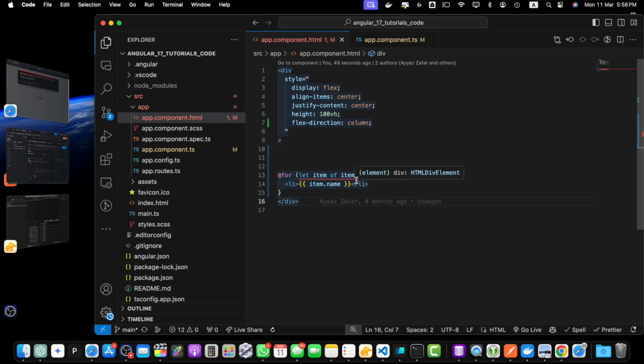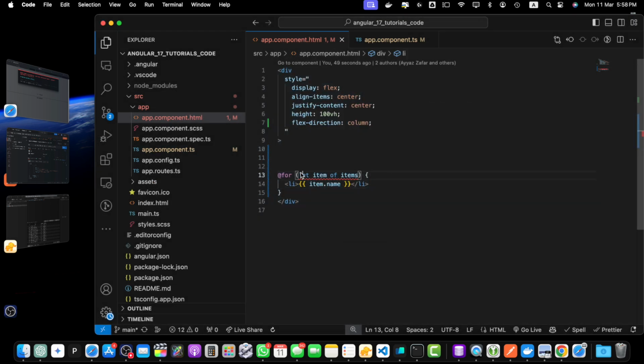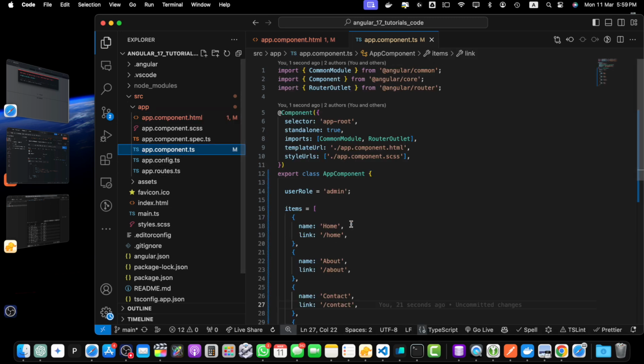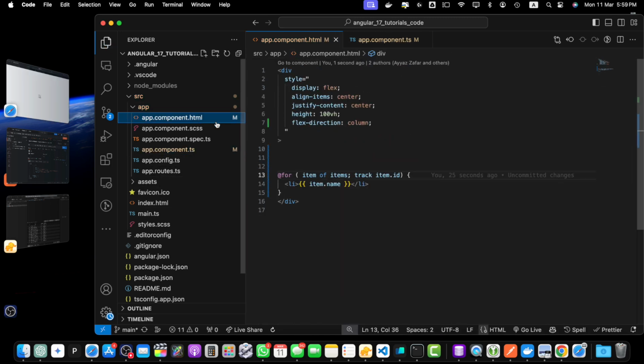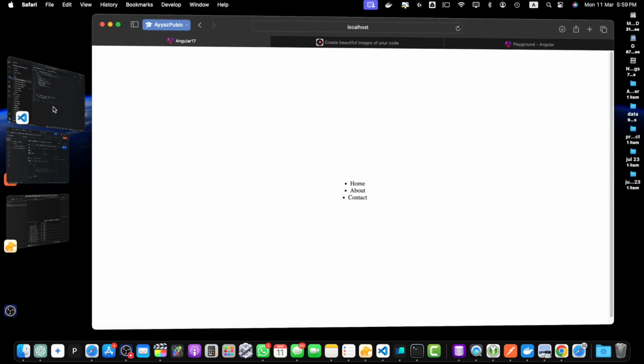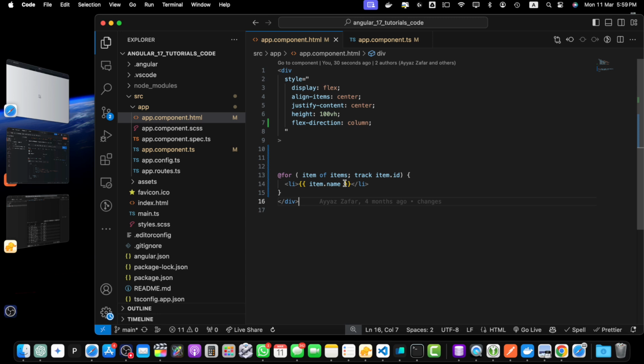Okay, now here by the way, we don't need to add let here, and other than that we also have to add the track item.id. We have to add the id property as well. Okay, I have added the id property as well. Now let me show you, it is still working. So this is the latest method to use the for loop.